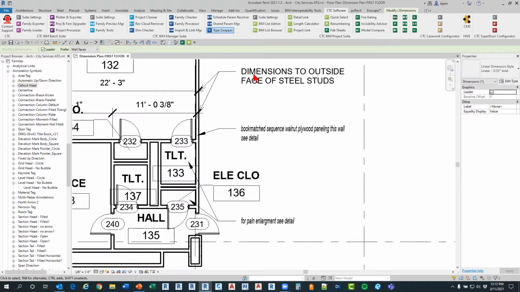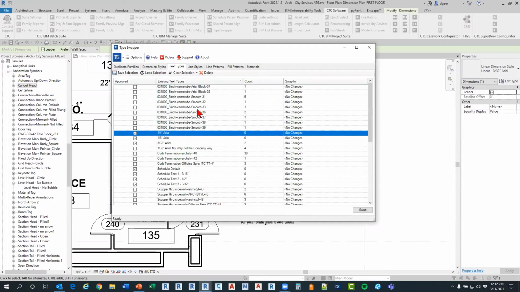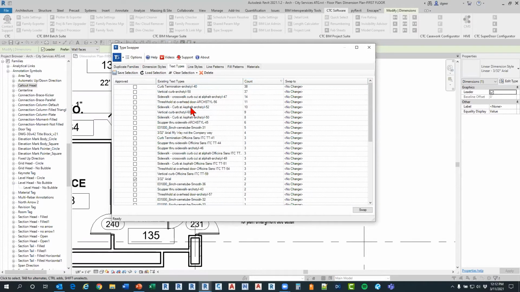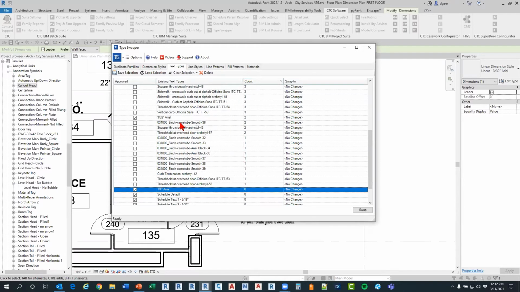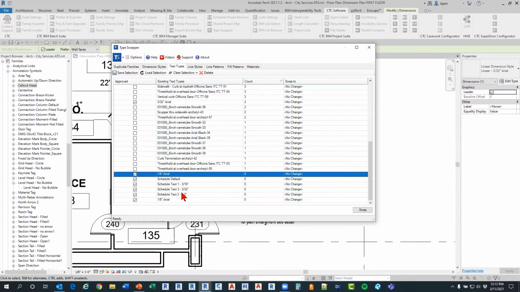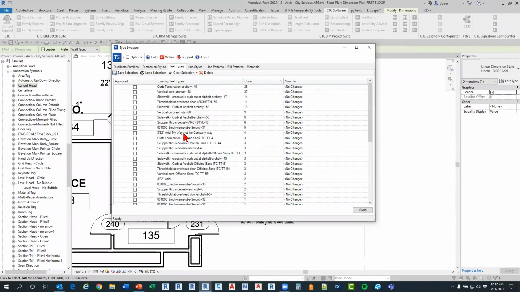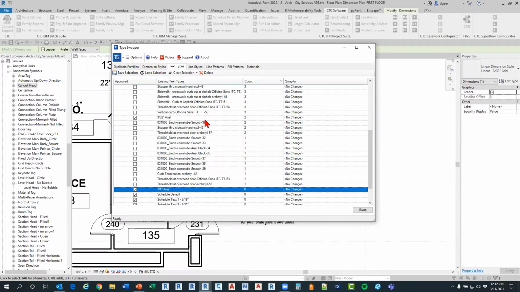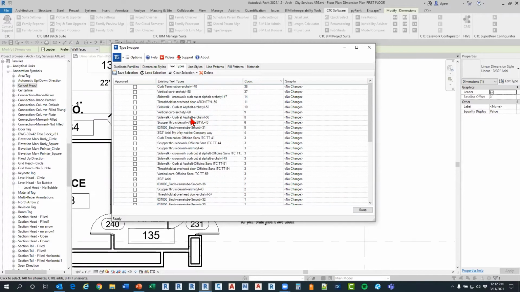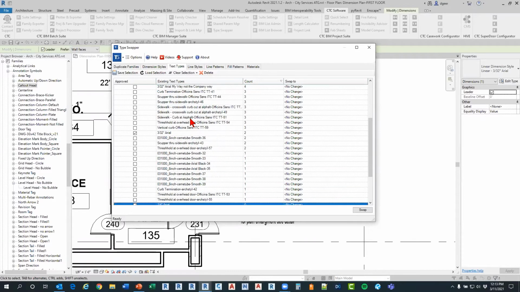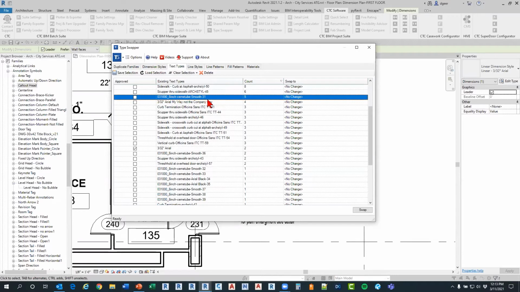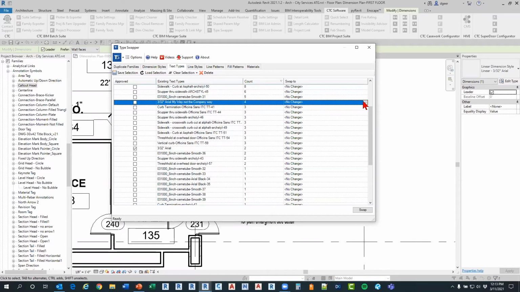So I'm going to use my type swapper here. I'm going to go to my text styles here, and I'm going to go see which ones are on here. So I see some here, and let's see here. Ah, there it is. That's what I was looking for, not the way my company does it.